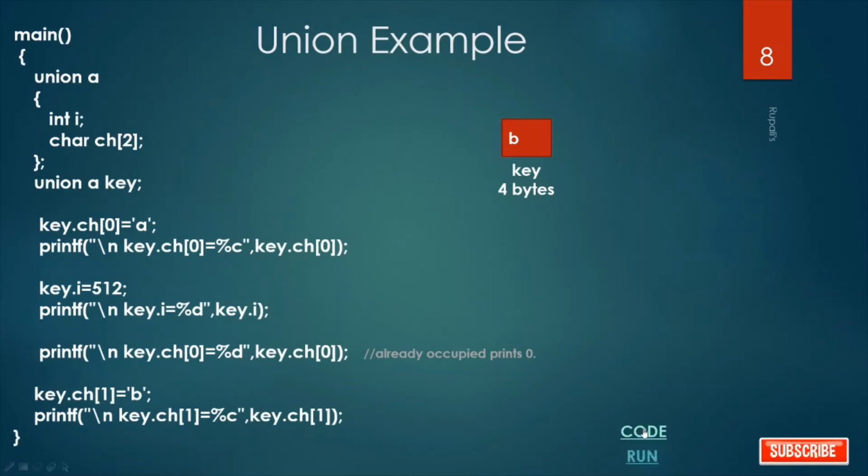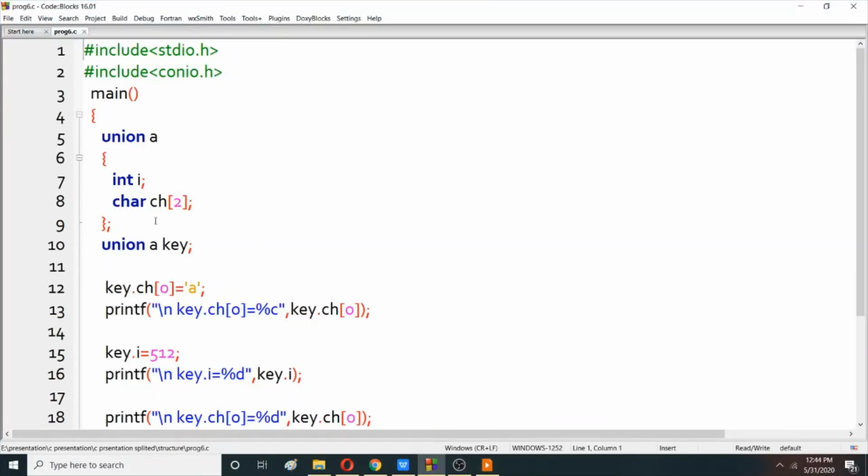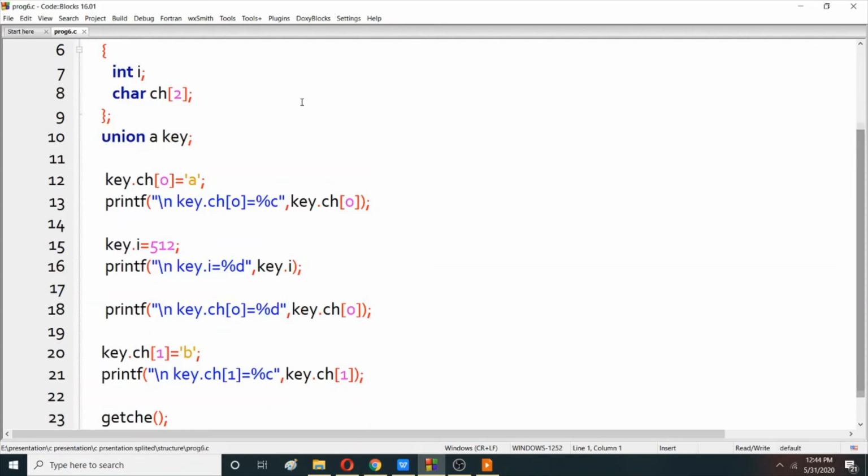See, when you see the code first, this is our union with int i and character ch2. So this is the character variable and this is our union variable key. Now I store key.ch0 equals a, so it prints a. Then key.i equals 512, it prints 512. Again if I want to print key.ch0, it gives 0. And then key.ch1, it prints b.